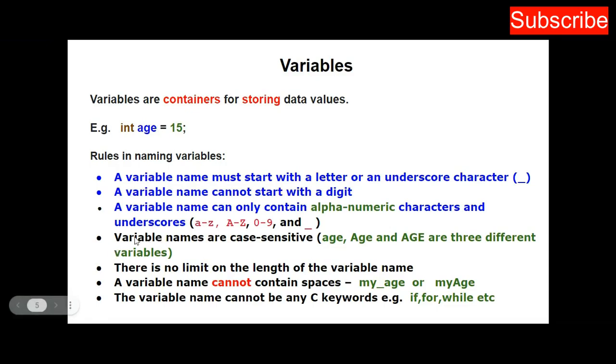Now, another thing is variable names are case sensitive. Here I declared it as age, or I defined this variable as age. Age in lowercase is different from age with the first letter in uppercase, or age all in uppercase. These are all different containers, all different variables. So these three variables are different.